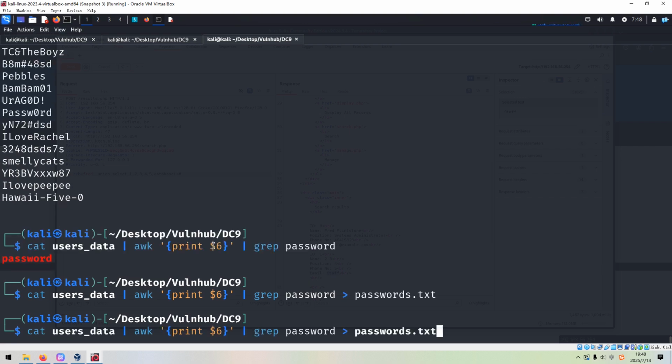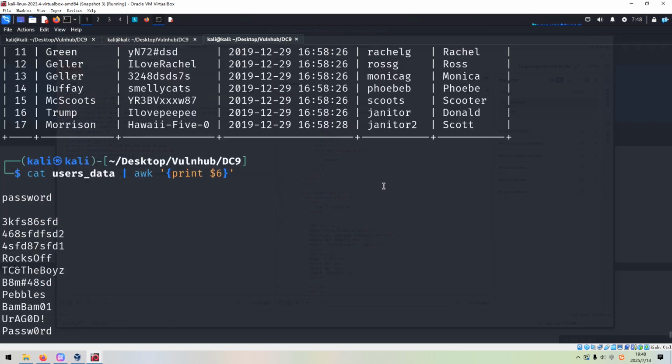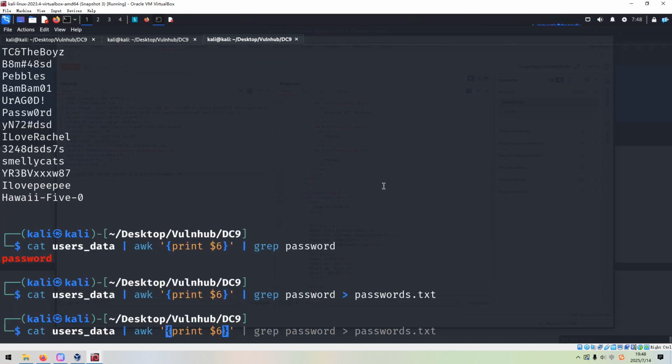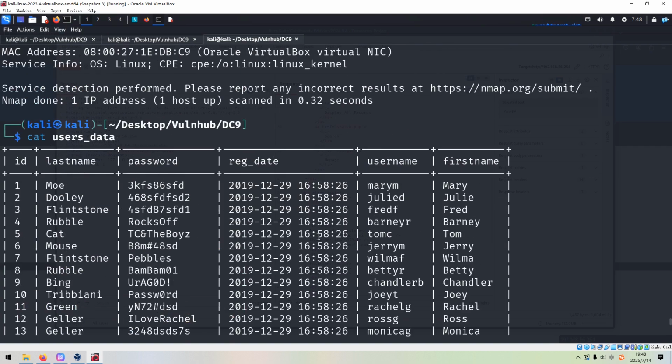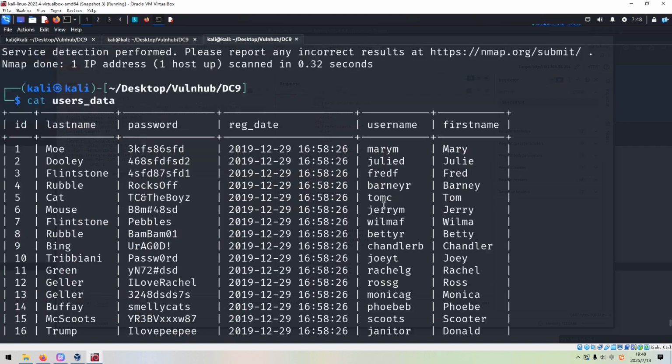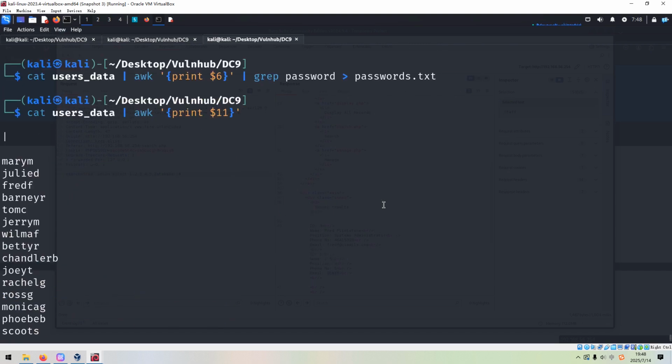Similarly, we can create username dictionary. And the columns should be 6, 7, 8, 9, 10, 11, right? 11. Oh, not this one. Okay.